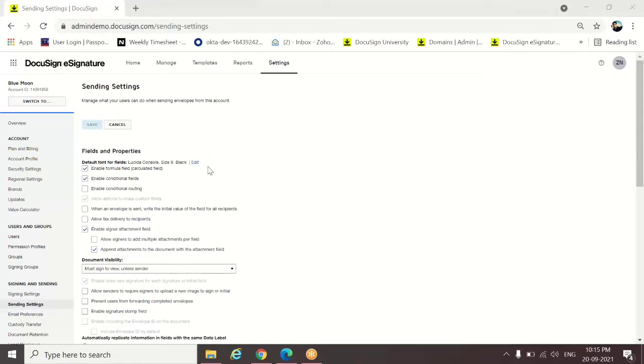Here we can edit the font size and color for the default font. One more option is enable formula field and enable conditional field, which I've enabled. I've also enabled the signer attachment field, and selected append attachment to the document with the attachment field, which means a signer can attach only one document.